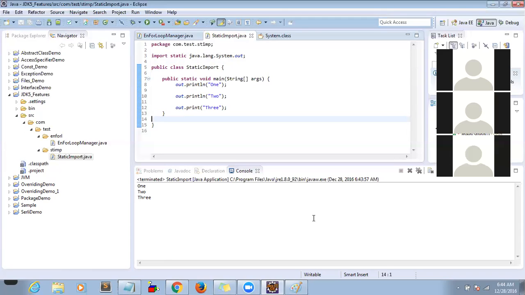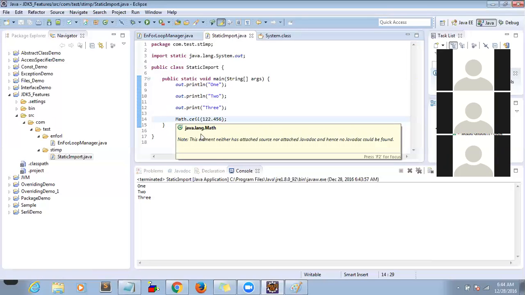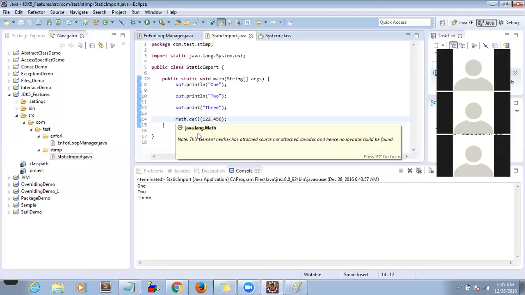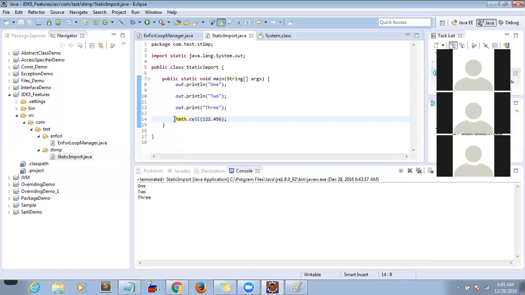So this is clear, right? The static import. I will give one more example also. Say for instance, if you want to calculate a round, Math.ceil, you can give some double number here. There is a class called Math, and this Math is available in the java.lang package. It is a class having one method called ceil. If you pass any number, it will round it and give it back to you. So let me print the value. Now I don't want to use System, I can just use out.println directly.